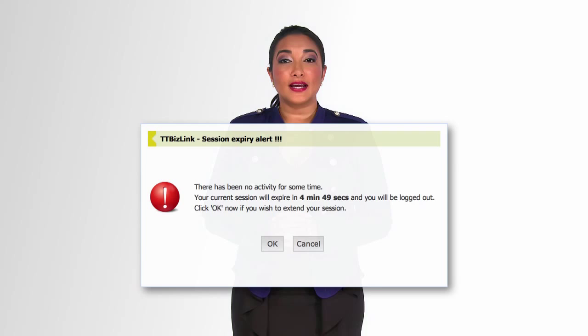If you're inactive for more than 30 minutes, a dialog box will appear and remain active for 5 minutes. If you do not respond to the prompt within this time frame, your online session will expire and you will have to log in anew to access your application.